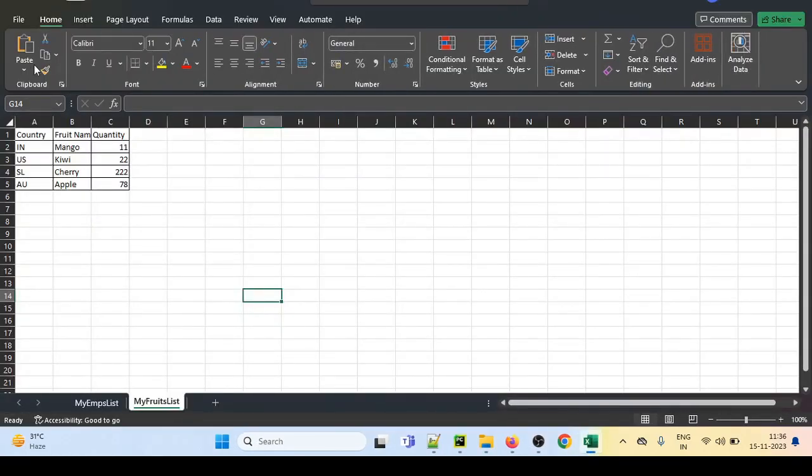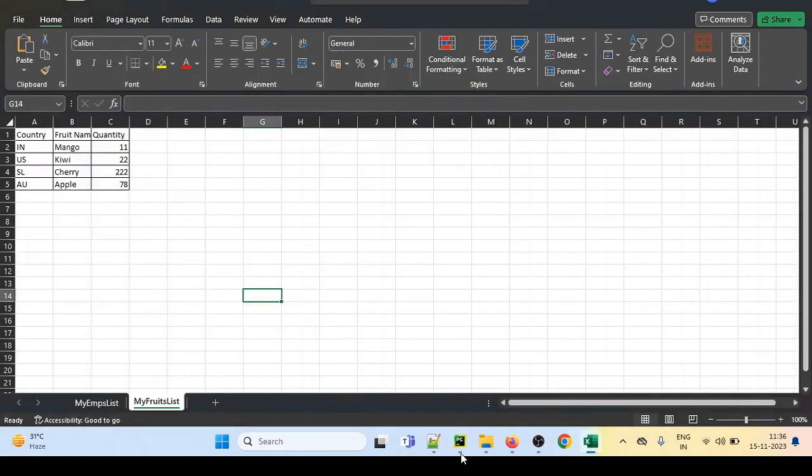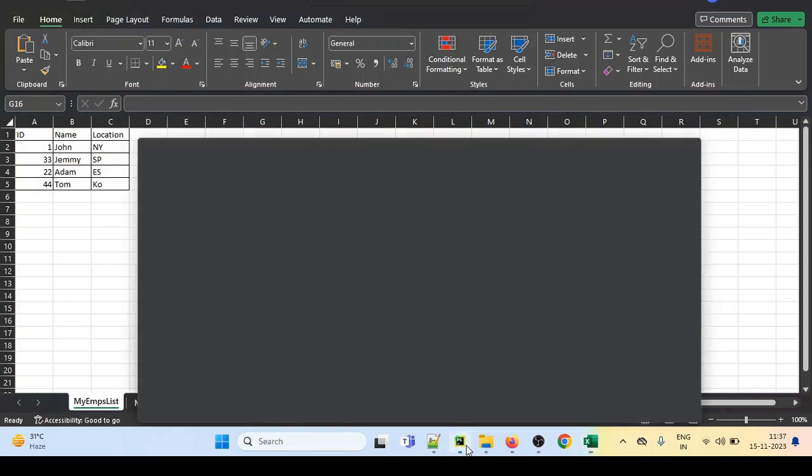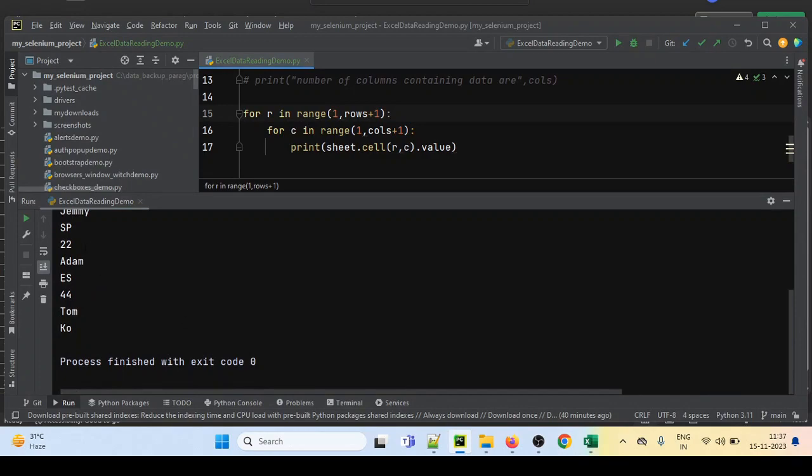So if you see, all the data is now printed here from my EMPS list. We are printing the data from my EMPS list. If you see ID, there are 4 values. All the data from rows and columns from every sheet is printed here.